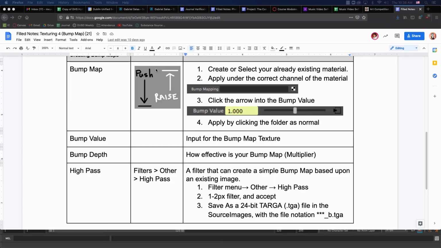Again, I want to reiterate, starts at 50% gray. Black makes things get pushed in. White makes things get raised up. And you can use this high pass filter on things to procedurally get an outcome, as long as that's going to work out well. You'll see on our CAN project, it doesn't always work that way.